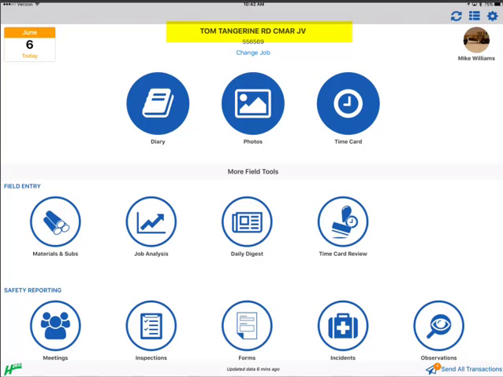At the top of the home screen, you will see the job listed that you currently have open, and also the calendar on the top left corner, typically opening to today's date. Many of you will see different icons on this screen depending on your subscription level for the mobile app, but most of you will see meetings and inspections.